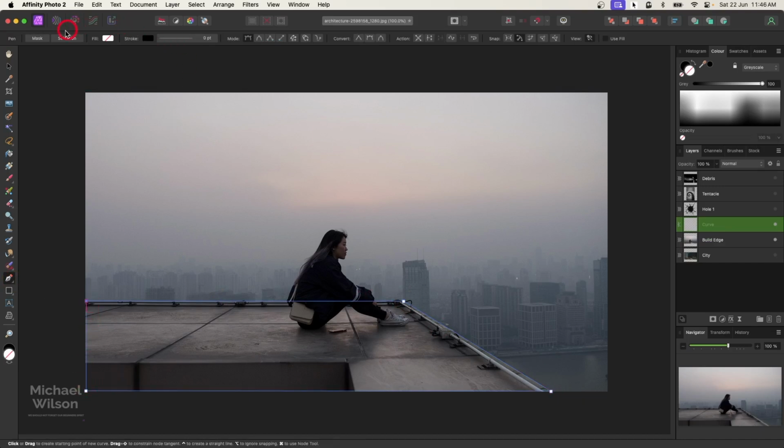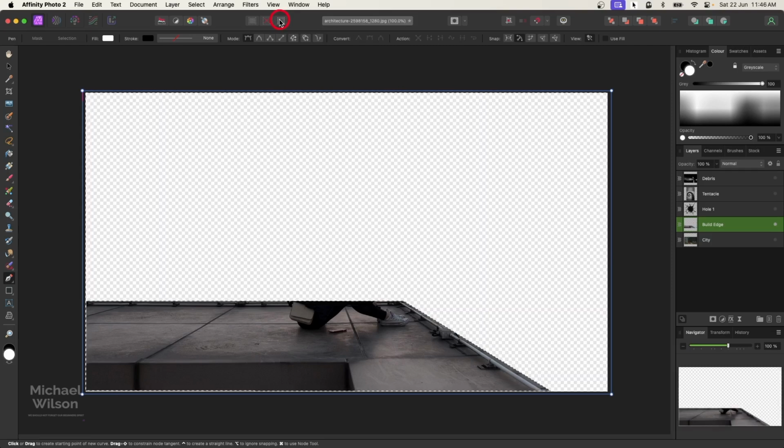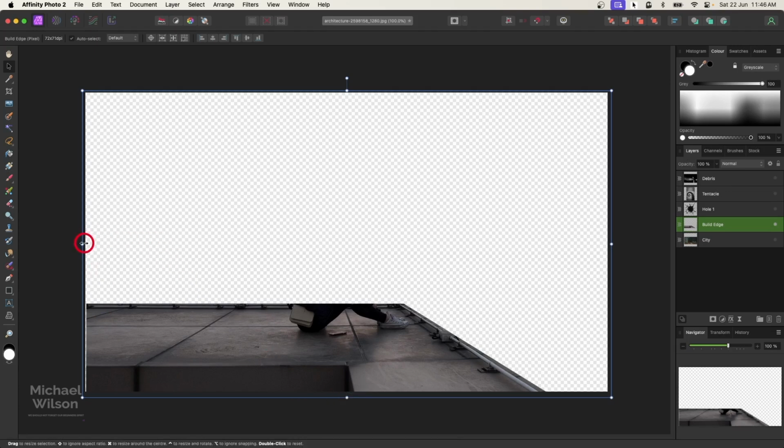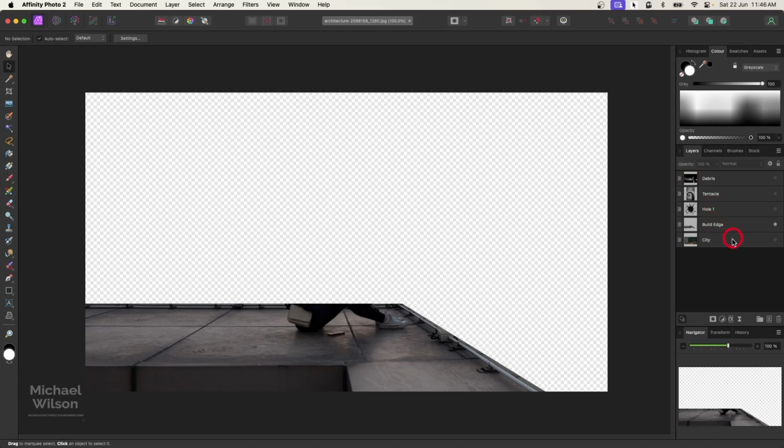What we'll do is we'll come over here to where it says selection. We'll invert the selection up here and hit delete on our keyboard. Let's get rid of those marching ants and come back to our move tool and just get that building so we've got no white space there. That looks pretty good. The next picture that we'll bring in is the picture of the city.